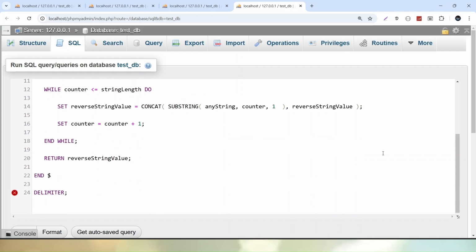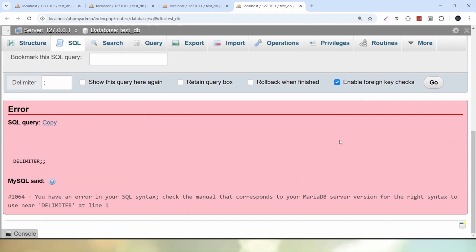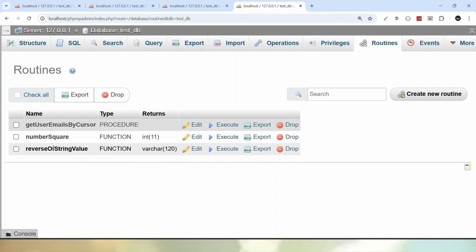So let's copy this function name, then I will go here and click on this go button. Okay, here we have some error, but I hope that this function is now created. So if I click on this routines, we can see the reverse of a string value. So don't worry about that error. The concept is that the function has been created.